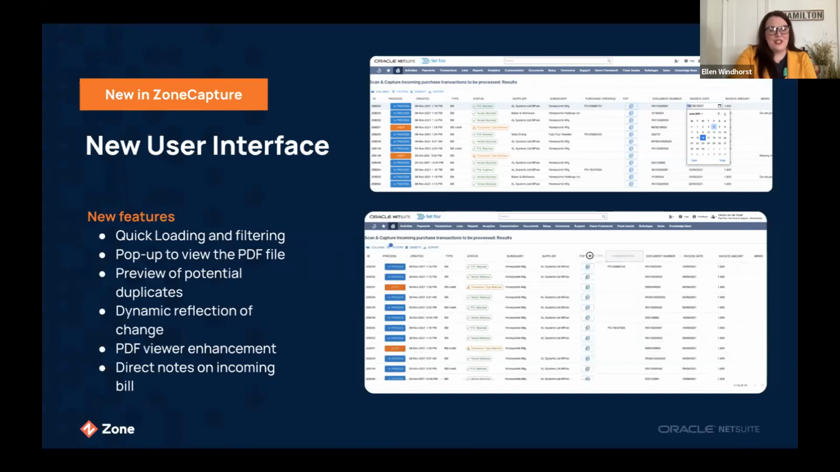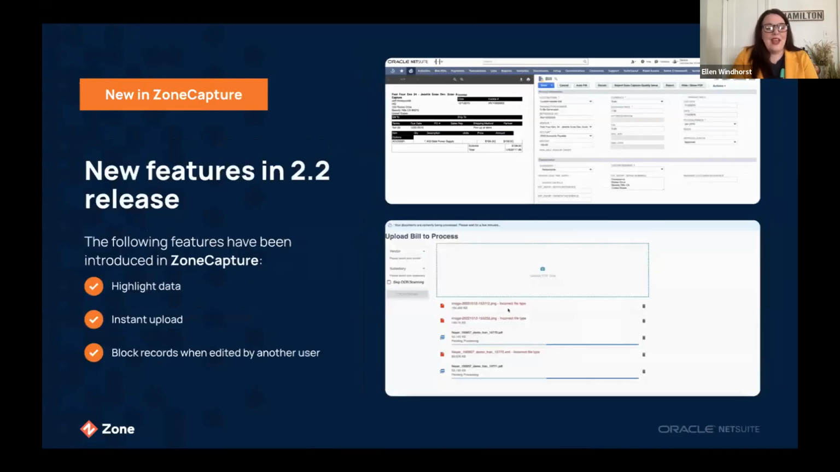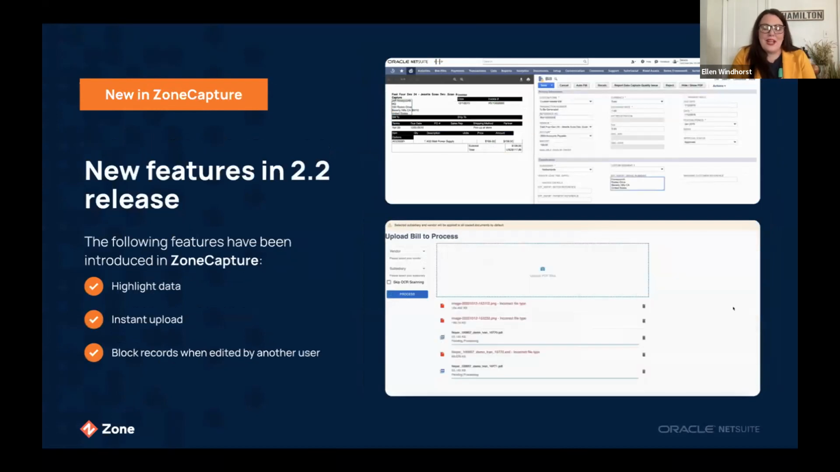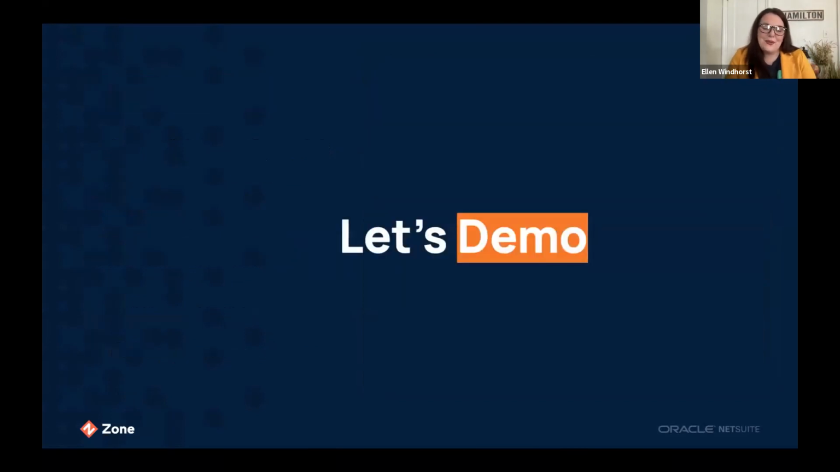Here are some other key features that you might want to look out for today. That is highlight data, instant upload, and block records when edited by another user. So we have a lot of fun things to cover today, and I'm going to go ahead and hand the floor over to Nikki to start with the demonstration.